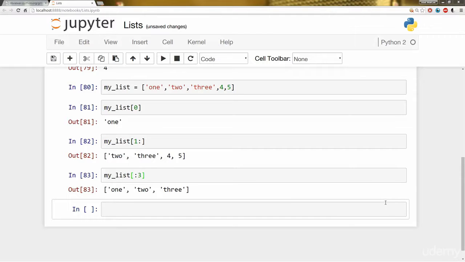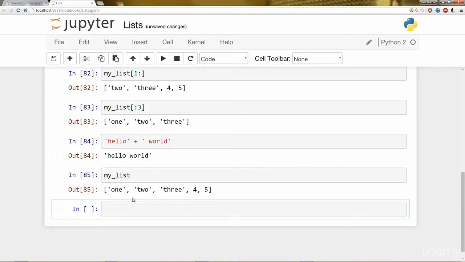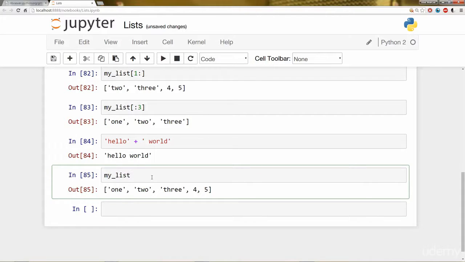Great. So we can also use the plus symbol to concatenate lists, just like we did for strings. So if you remember from the string lecture, I could say hello plus space, let's say world, and that would concatenate it into a single string hello world. So I can actually do the same with lists. So I can say my list, and that's just the 1, 2, 3, 4, 5 there, and I can concatenate it with another list. So I'll create a new list and concatenate it.